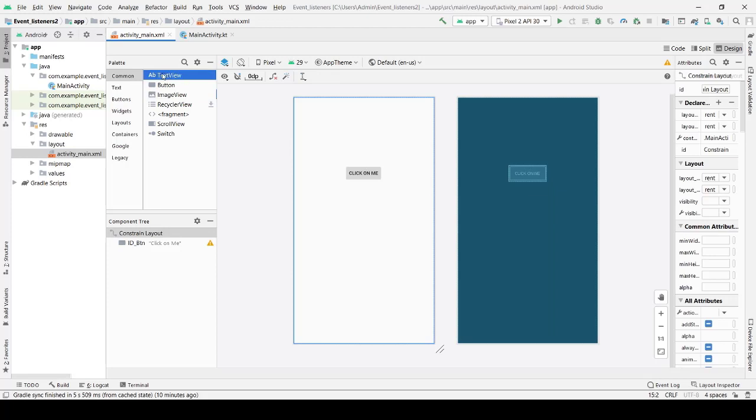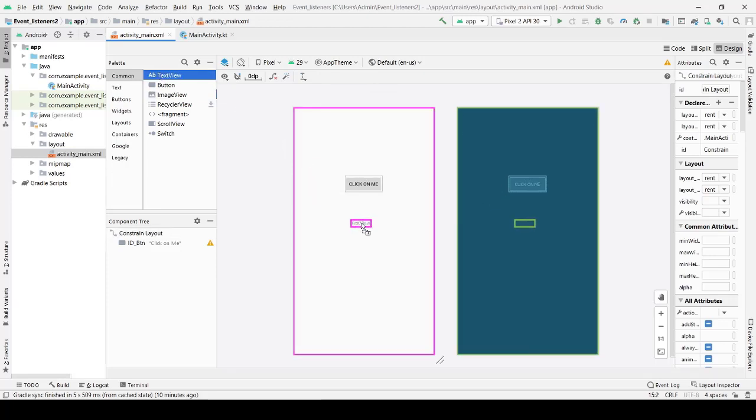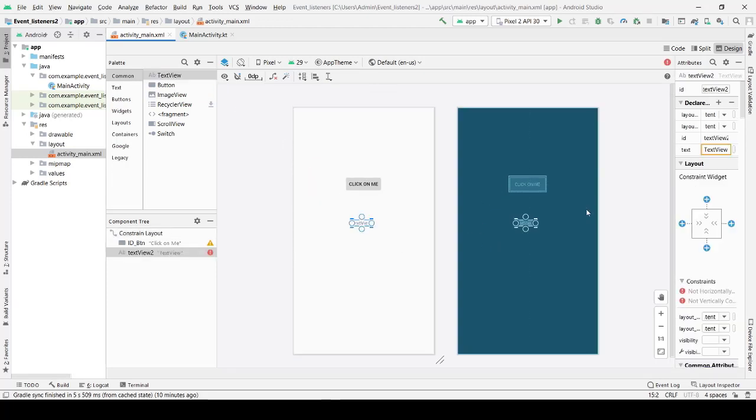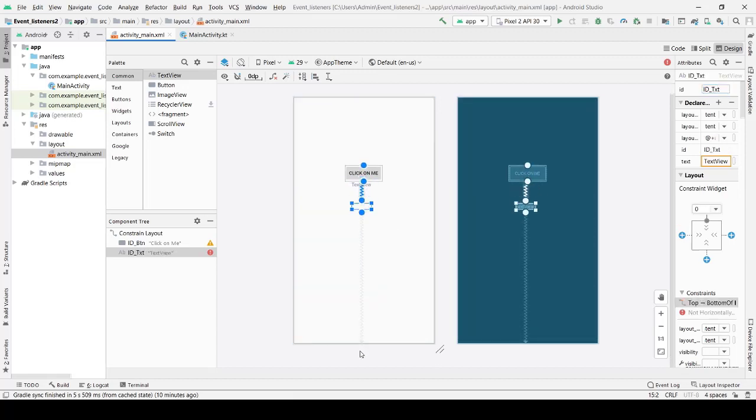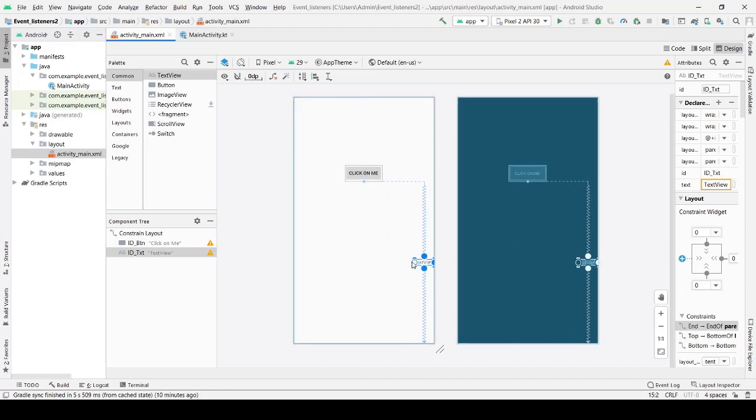And second thing, I am going to drag one text view here, and I didn't change any text for that, but I have to change the ID for the text view. So here, ID underscore txt. Okay, and we have to set the constraint location also.